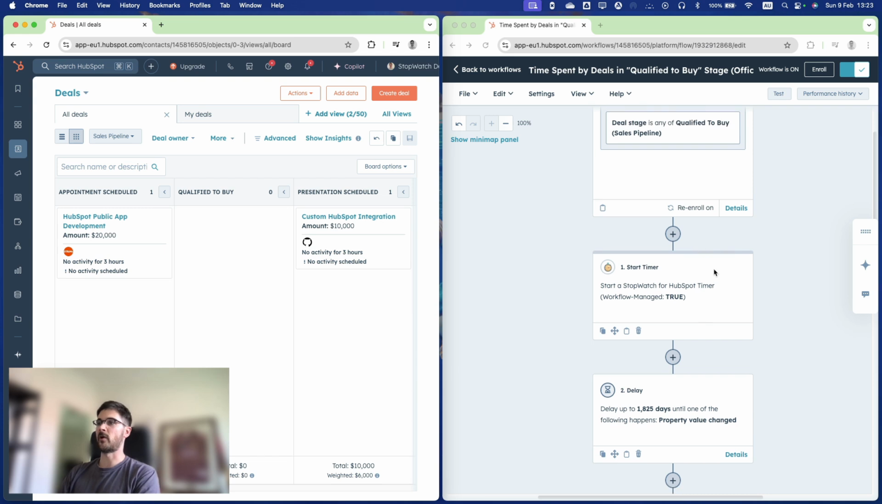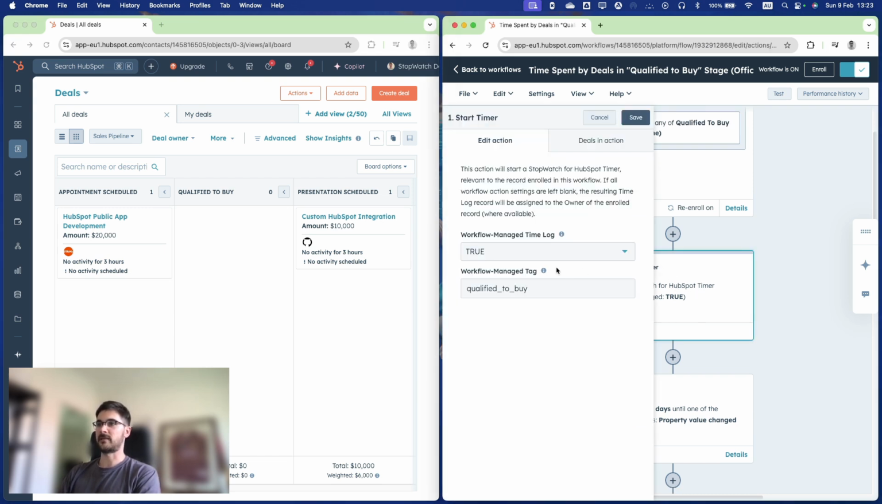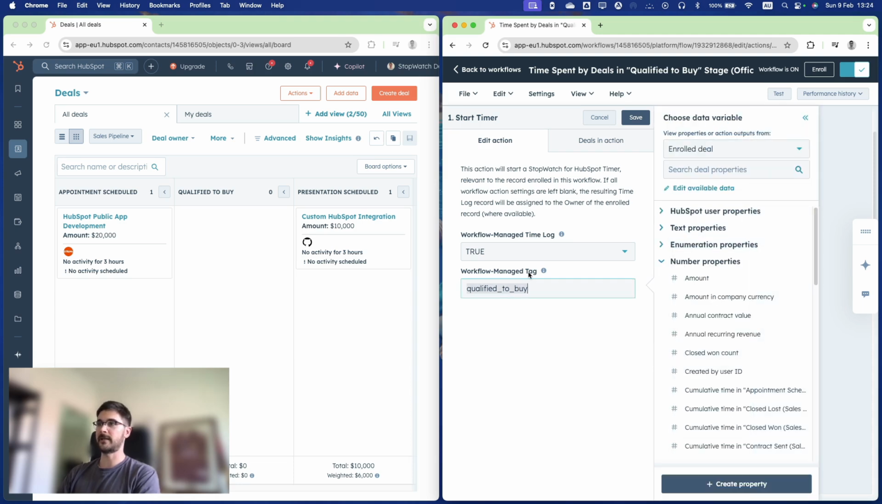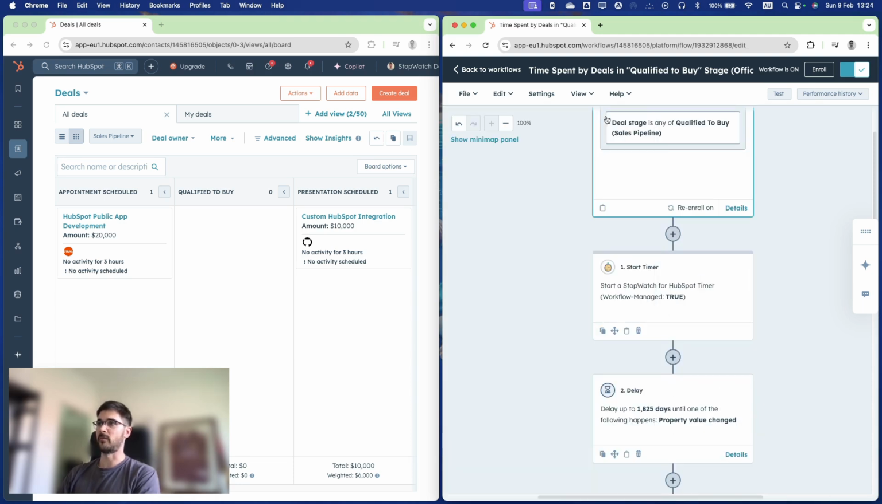So once the deal has been enrolled, we start the stopwatch timer. We need to set this workflow managed time log to true. This effectively just means that the time being tracked does not belong to an individual HubSpot user. It belongs to the workflow or to this automation use case. And we give that a descriptive tag. And you want to copy that because you'll need that for later when we stop the timer.